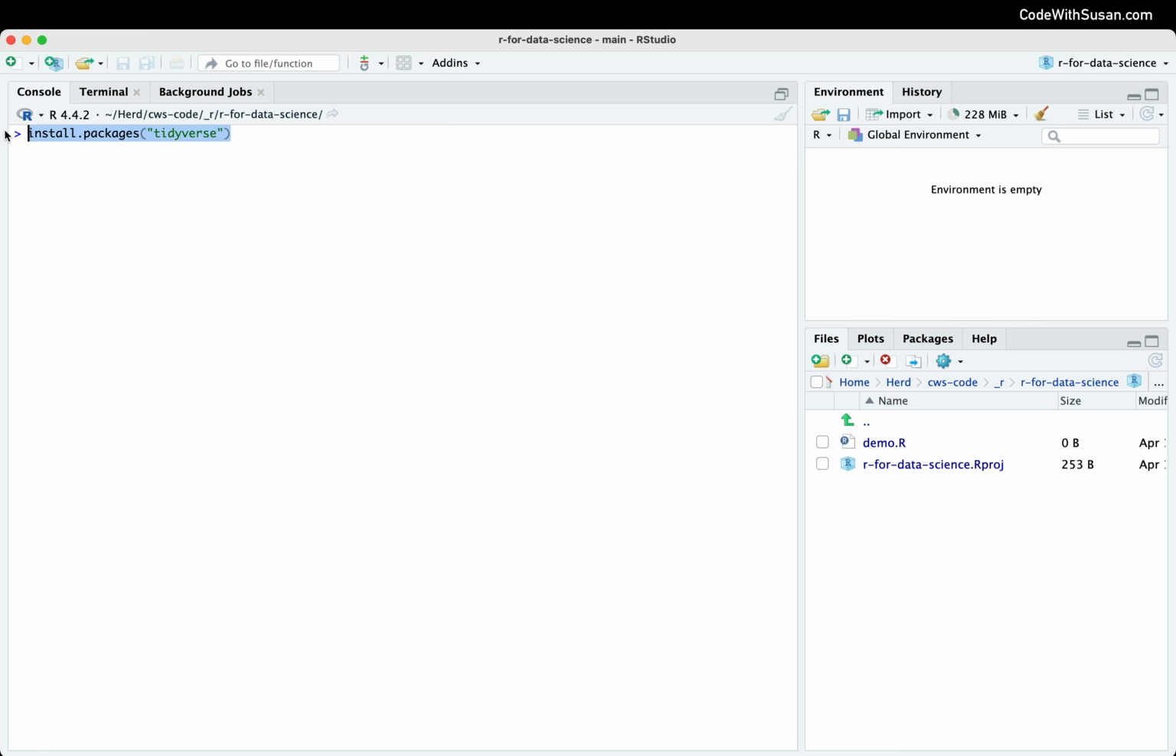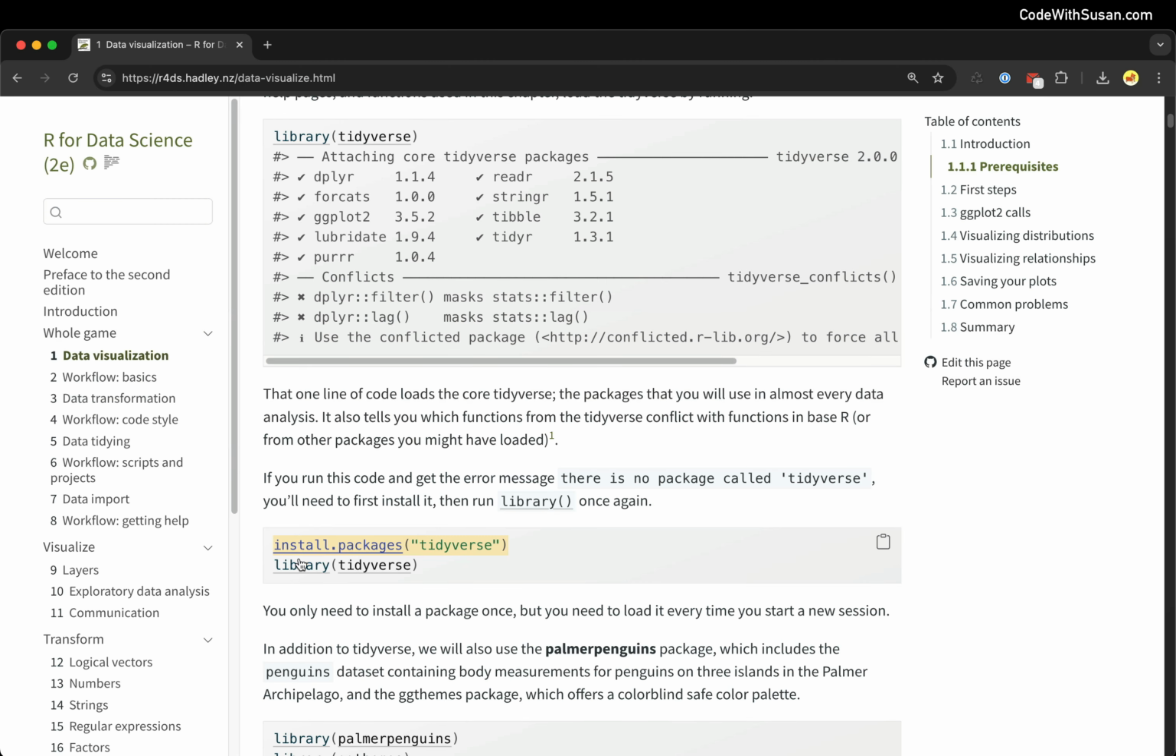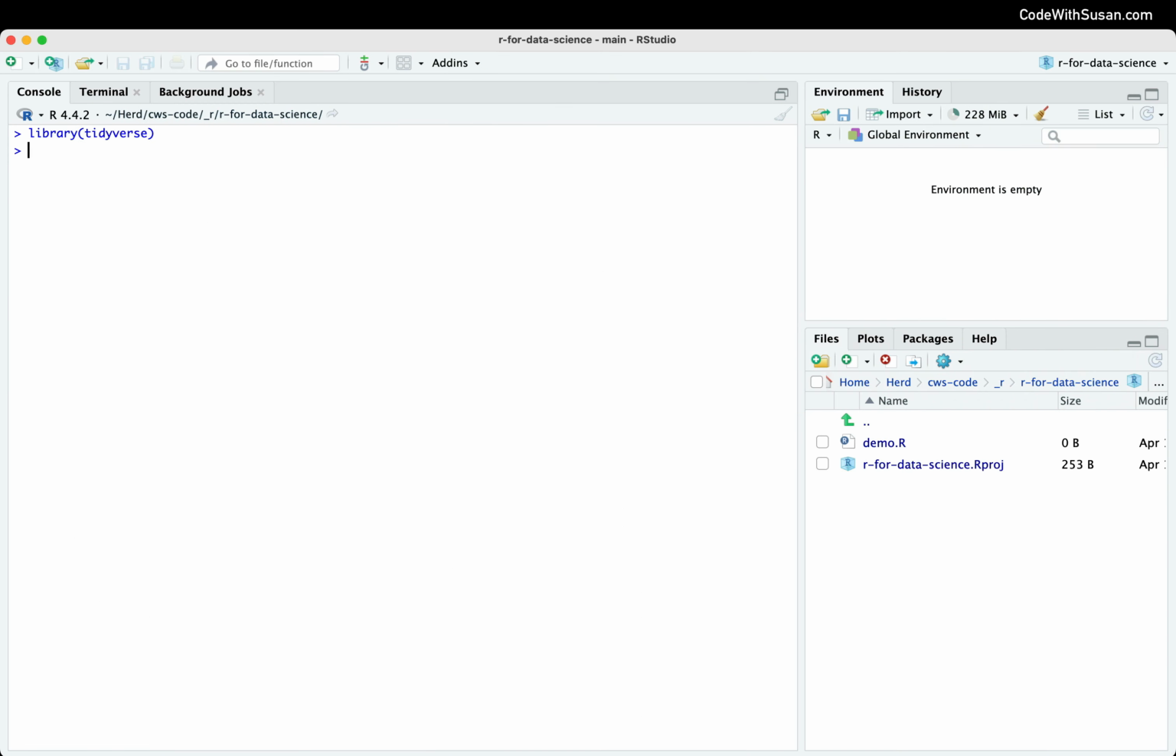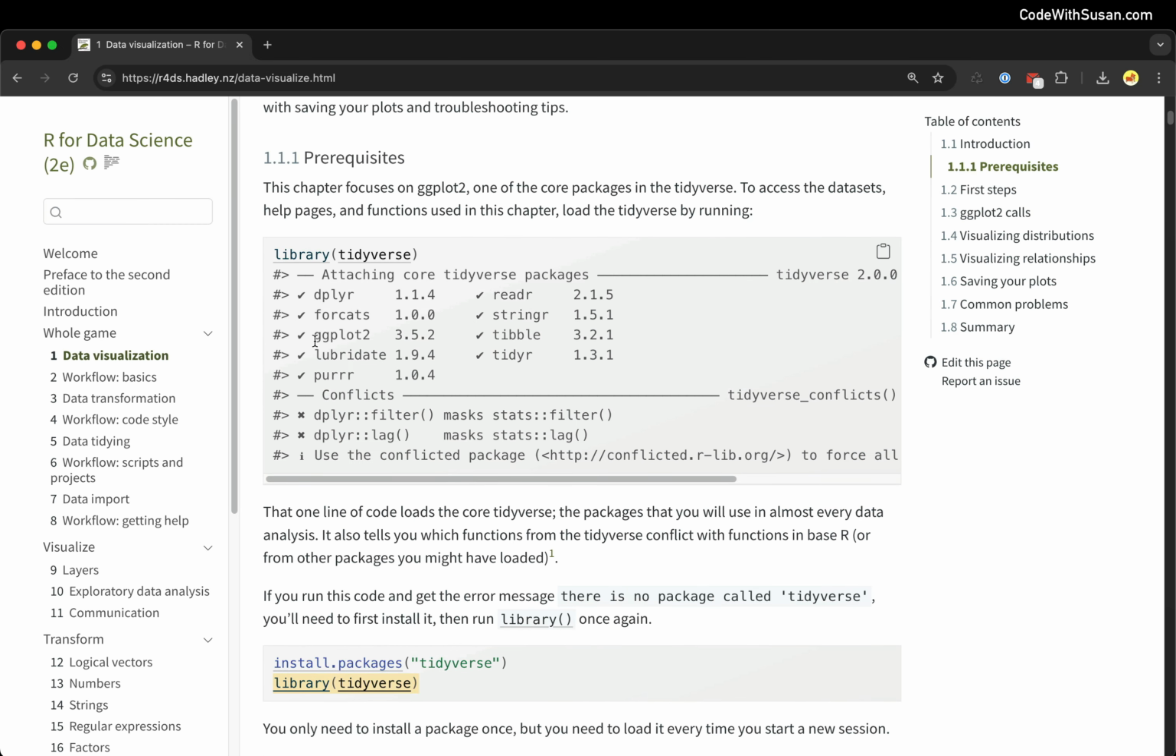In my case, I've already done that, so I'm not going to run that command, but I am going to run this command, library(tidyverse). This is just going to make sure that the tidyverse family of packages is loaded in my current R session. So let's bring that into RStudio. Let's run that. And in my case, it looks like I had already run that command previously, so everything was loaded. If it wasn't loaded, I would see output similar to what they're showing in the book, where it's telling you what packages are loaded, and you should see ggplot2 listed there.